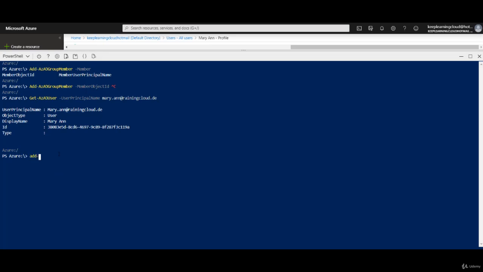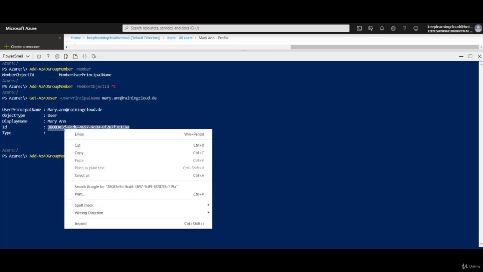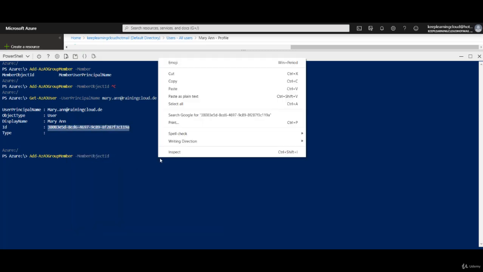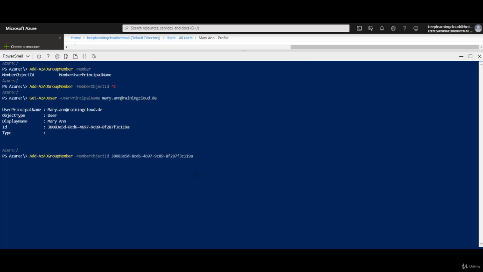So I'm going to say Add-AzureADGroupMember. All right. And then my member object ID is what I see here. Okay. So I'm going to right click and copy this and then paste right here. So this user that has the member object ID will be added to my target group. So my target group object ID. What is my target group object ID?